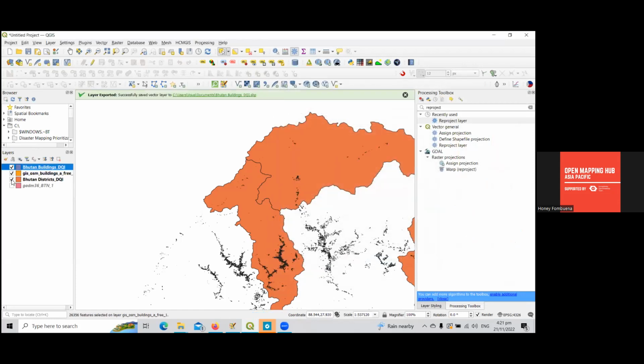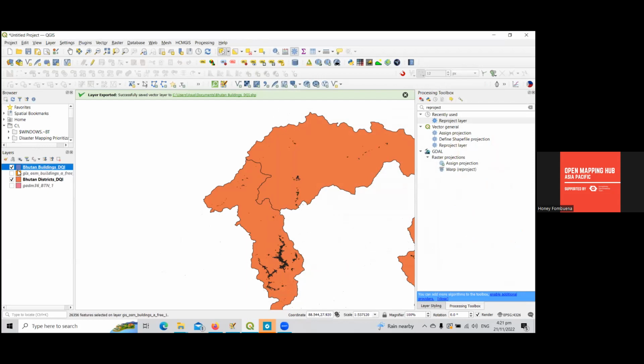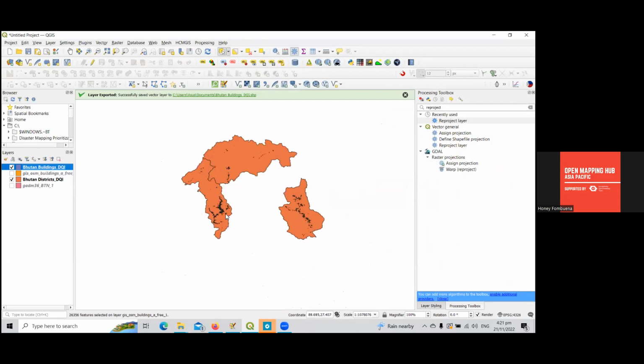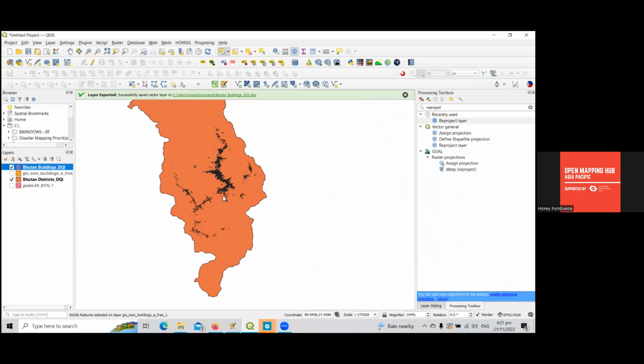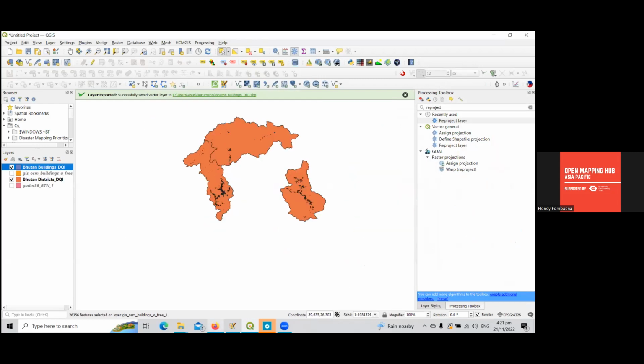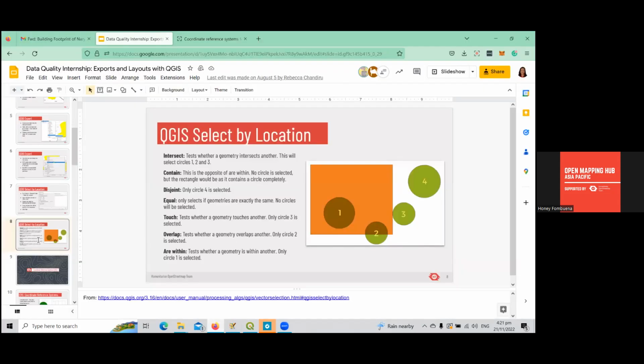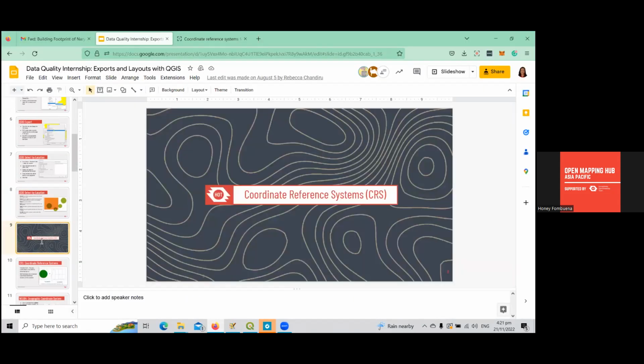Okay, so let's try to remove these. And you can see that I have now the exported districts and the exported building footprints. So, okay. Let's move forward. Before we move forward to the coordinate reference systems, do you have any questions for the first part of our session?